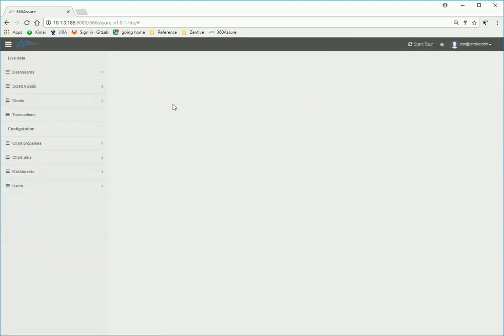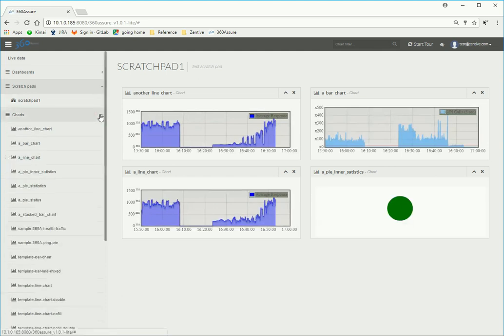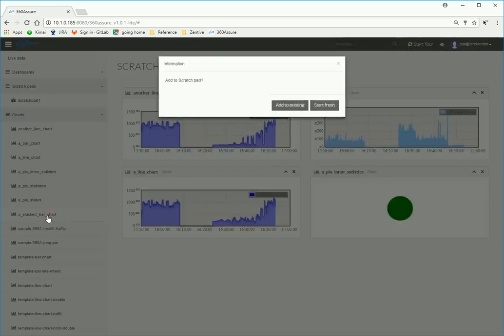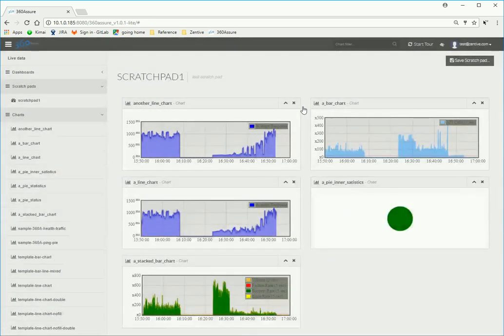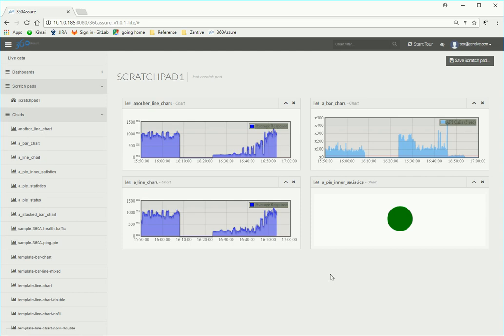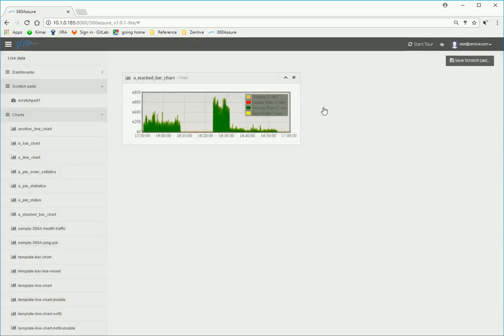You can easily update a scratch pad after opening it in the workspace. Add a chart by clicking on the one you want in the Charts menu section and clicking on the Add to Existing button in the confirmation window. As you can see, the newly added chart is shown at the bottom of the workspace. To remove a chart from the scratch pad, just click on the X in the top right corner of the chart you want to remove. If you click on the Start Fresh button, it will remove all the other charts already in the scratch pad and add the selected one.